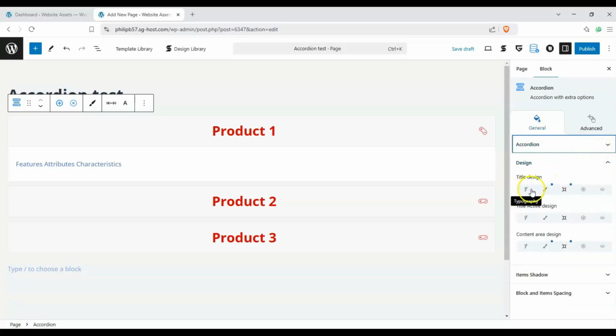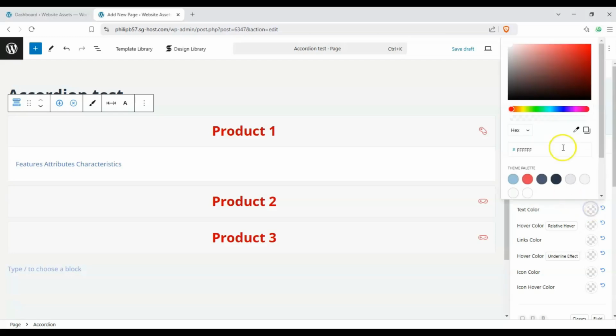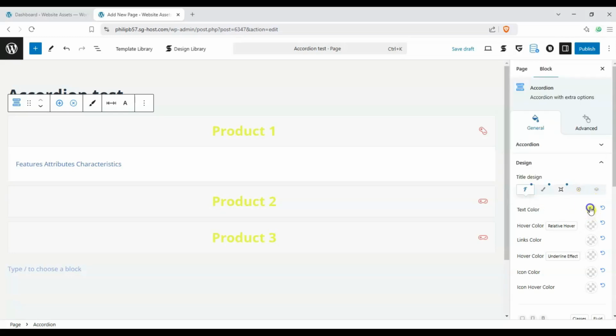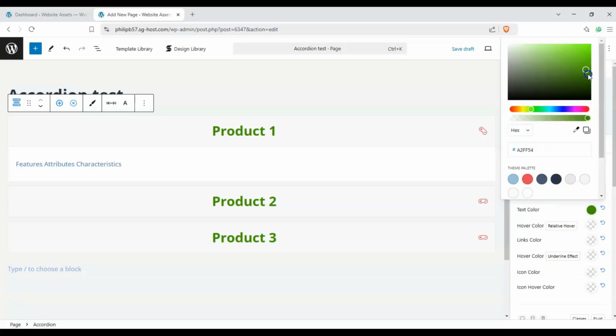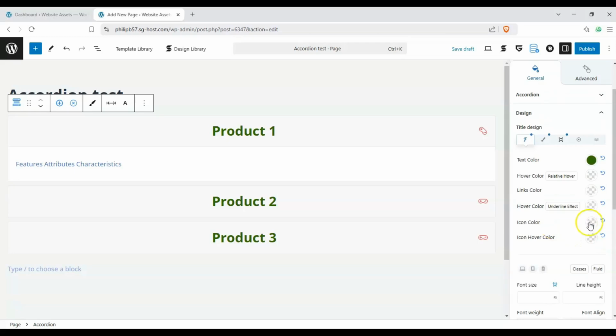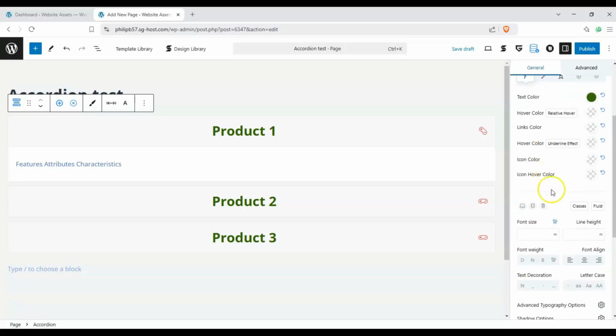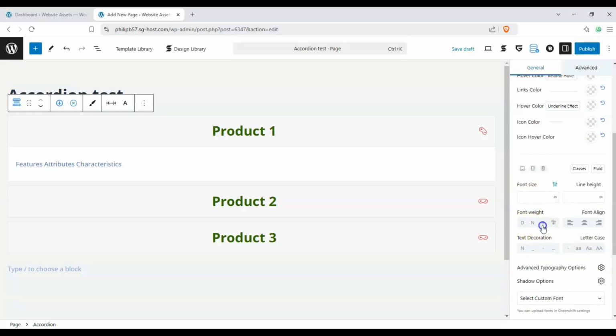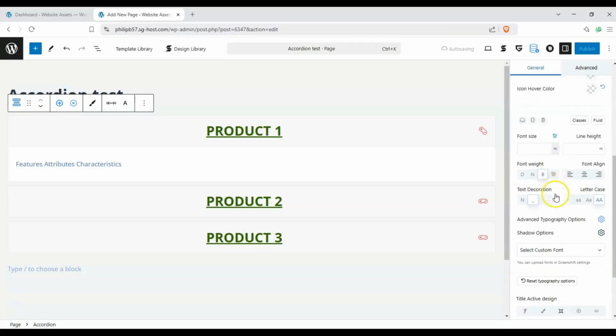And now for design, we can change typography, we can change the text color. Again, this is based on our headings, but we can customize this however we want, okay? And then we can change our hover color, our links, our icon colors further. We can also change the font size, font weight. We can make it bold if we wanted to. We can change the decoration and the letter case.